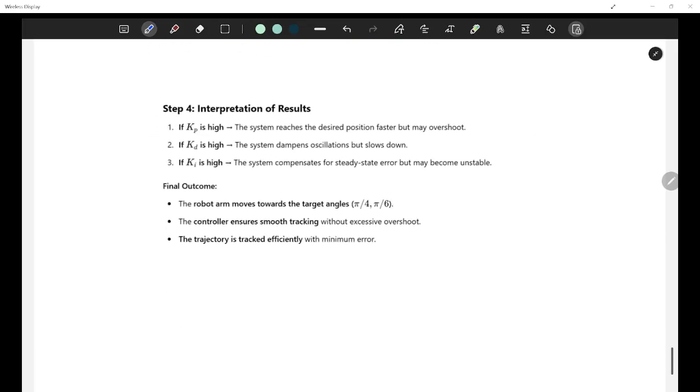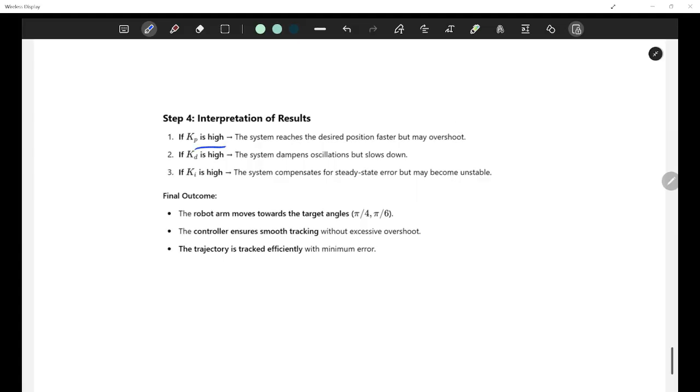Okay. So if Kp is very high, the system reaches the desired position faster but may overshoot. If Kd is high, the system dampens the oscillation but slows down. If Ki is high, the system compensates for steady state error but may become unstable, right? So the final outcome should be that the robot is reaching towards these target angles. The controller ensures smooth tracking without excessive overshoot, and the trajectory is tracked efficiently with minimum error. That is all we want.